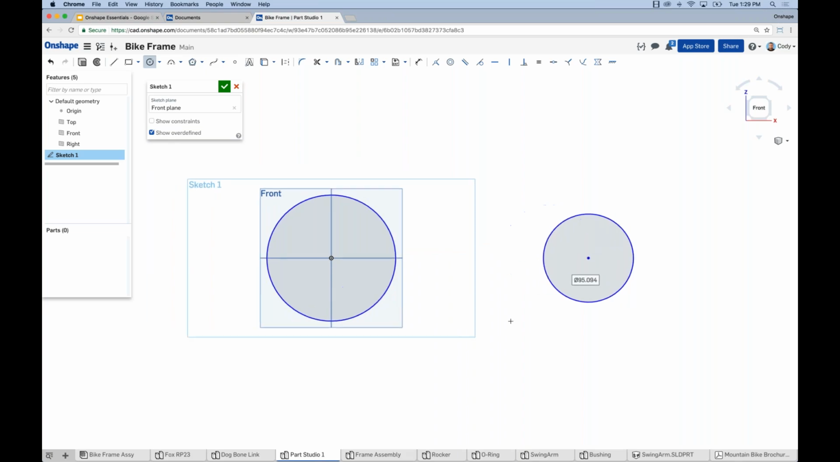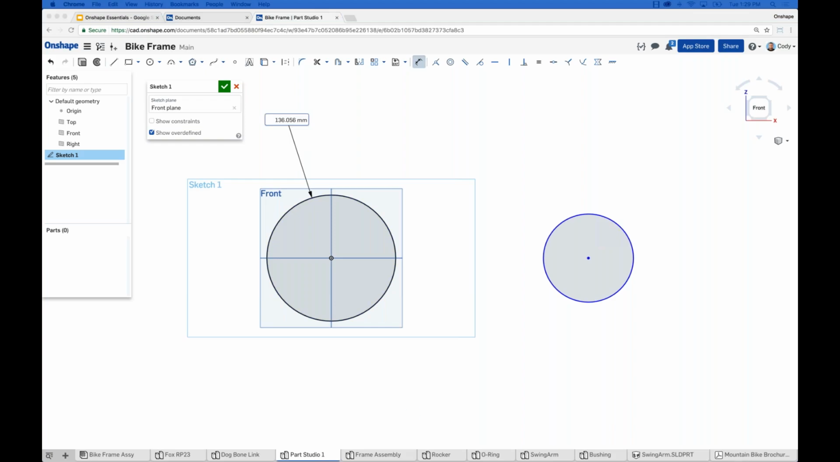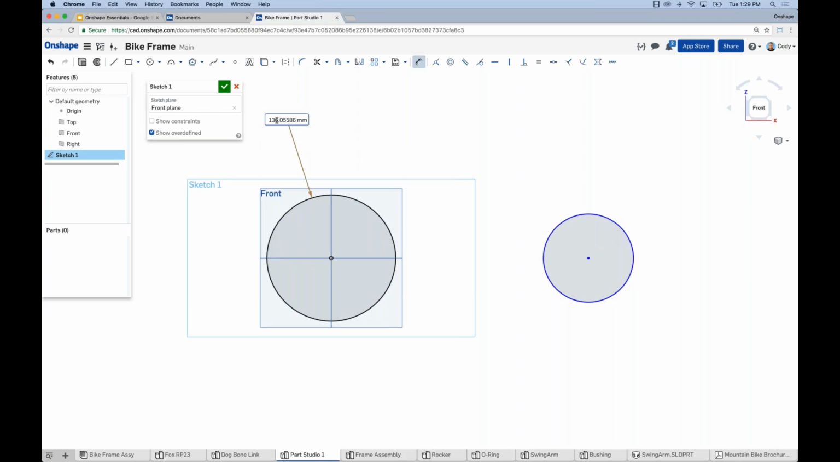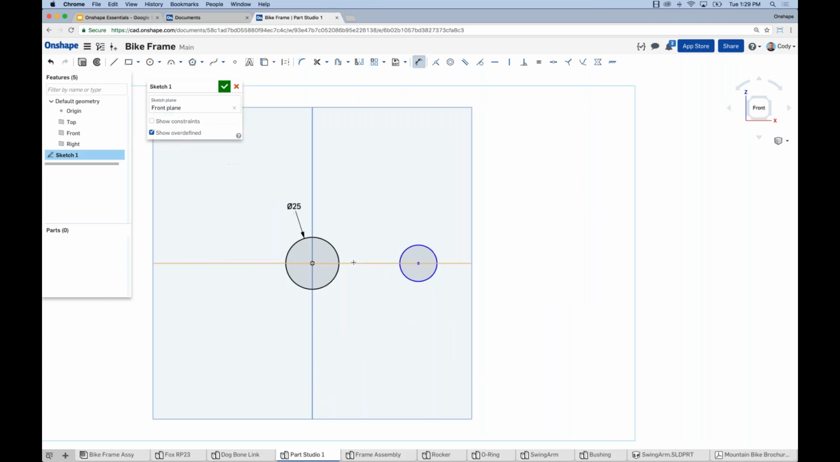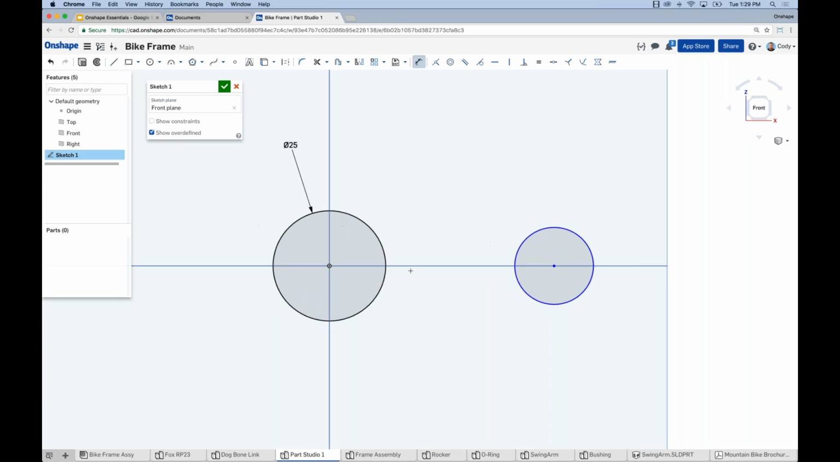Now, what I'd like to do next is just add a simple dimension. I don't know the size of either of these circles, so I'll select dimension, left click the circle, left click to place the dimension, and then we can add our value in. Now, to insert a value, all you need to do is type in a value, let's say 25, hit enter, and now I've dimensioned that circle. I've added a dimension to it.